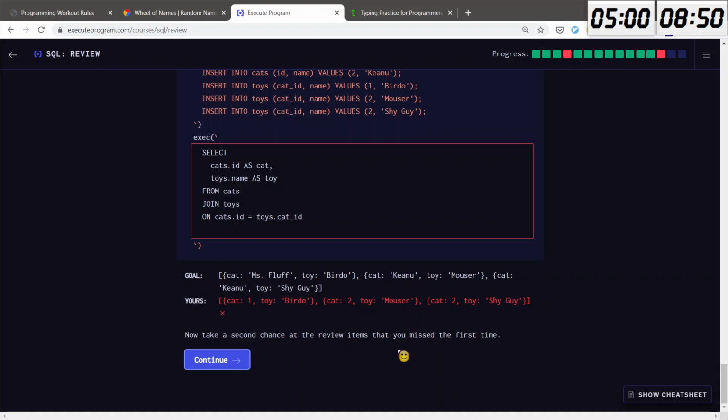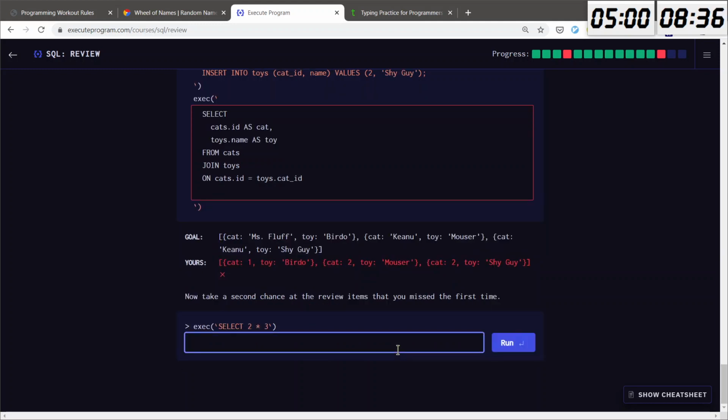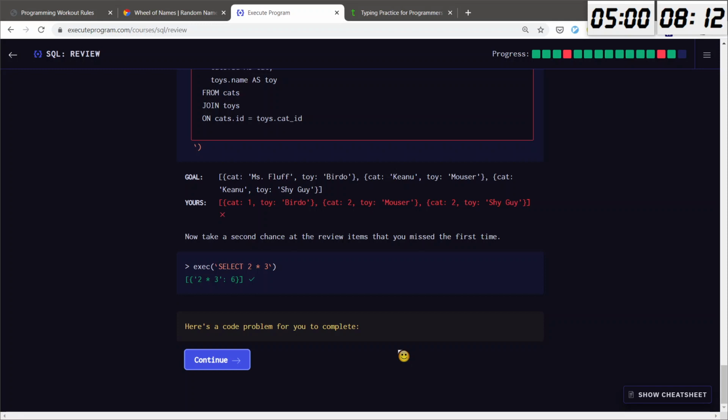Cat one. Oh my god, I said cat's ID instead of cats.name. Oh well. Lesson learned. Select, oh, this one. Okay, so I did this mistake, so perhaps this will be correct. We'll see. So T2 times 3, and it will be 6, like so, and close that. And that is correct. Okay, good.